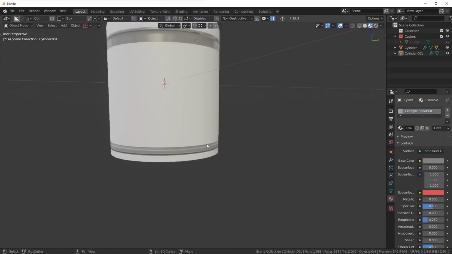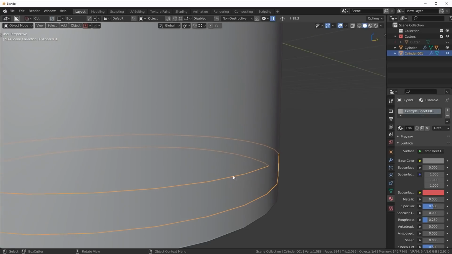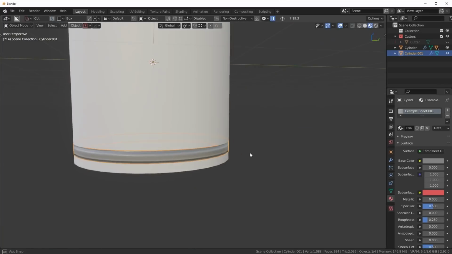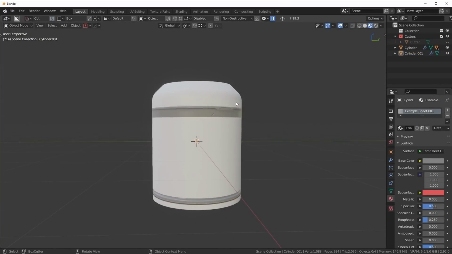And then, like I said, you probably want to scale this out just a bit to avoid any sort of Z fighting, so Alt S to move it a bit, and there we go. So you could keep doing this over and over until you have as many details as you want, but what I want to do now is show you how you can use this and texture it outside of Blender.